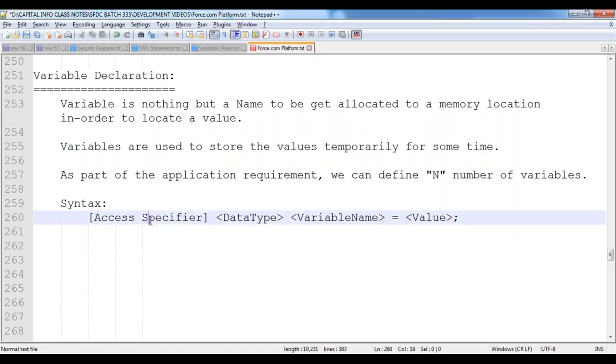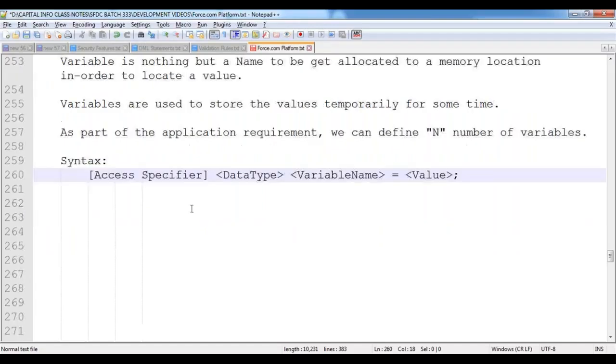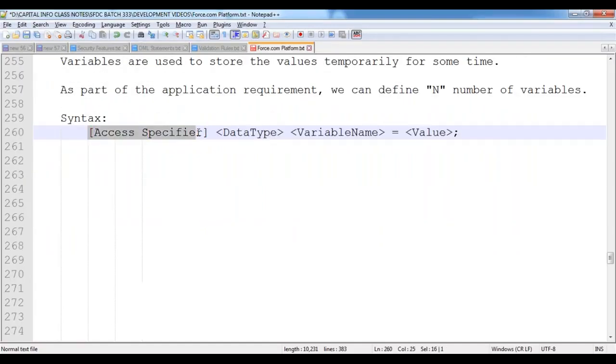Now, whenever we are defining a variable, we have to specify the access specifier, the data type, and then the variable name, and then if you want, we can assign some values also. That possibility is available over here.